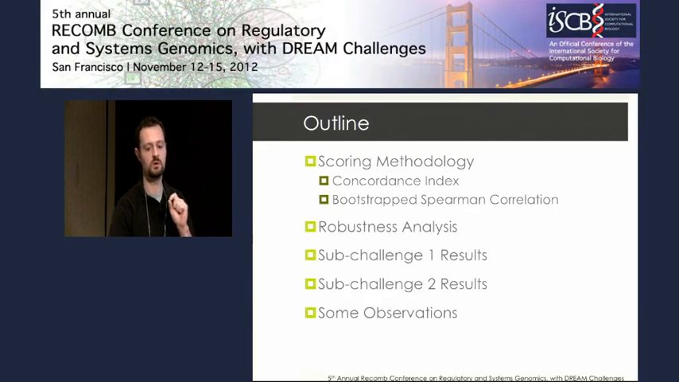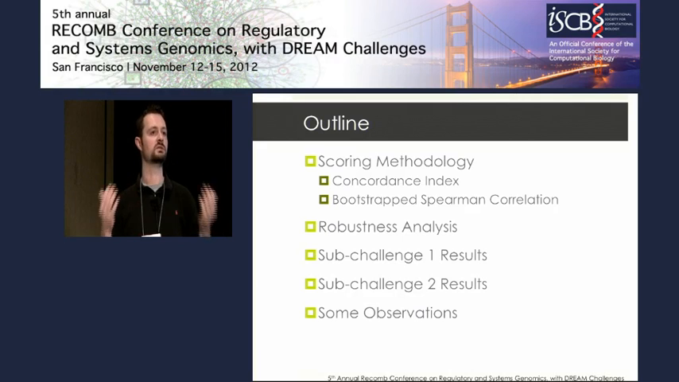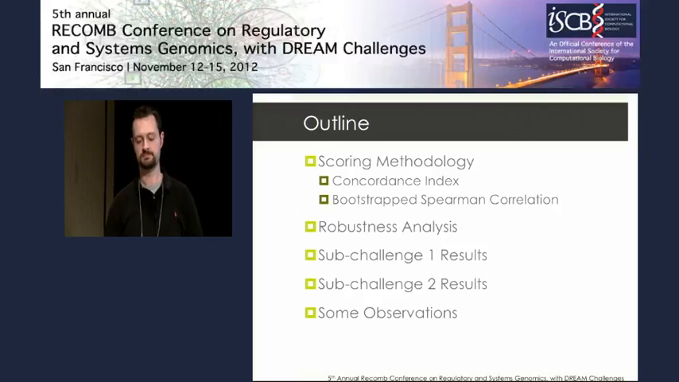So I'm going to talk about the Concordance Index, a bootstrap method. I'm going to go over the robustness analysis. So essentially, we give you guys a ranking. We want to make sure that that ranking is robust, that the top team is actually the top team. Go over the actual results, and then a few observations we have.